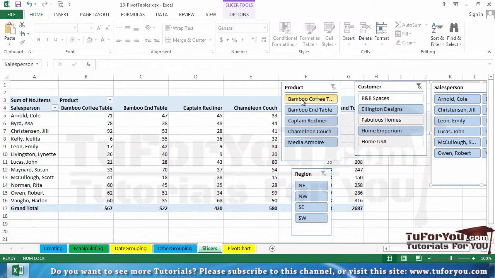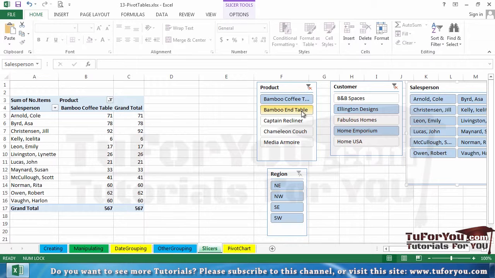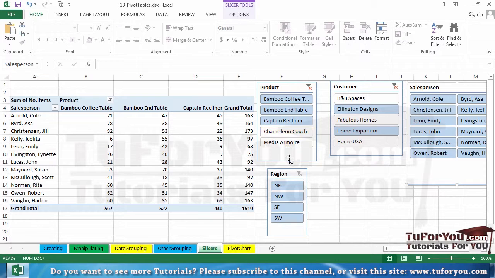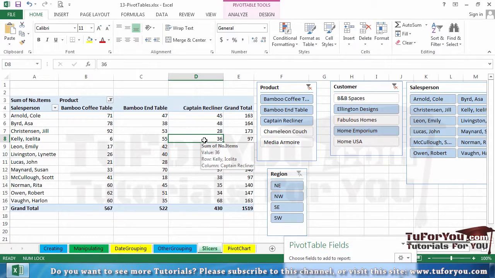Once again, if we only want to look at 2 of these, click that one, then use the Control key. If there's a consecutive cluster we want to use, if we want to use the first 3, click Bamboo Coffee Table and then with the Shift key click Captain Recliner, so we see those 3. So, at any given time with these slicers here, you know what's showing in the pivot table and what's not showing.